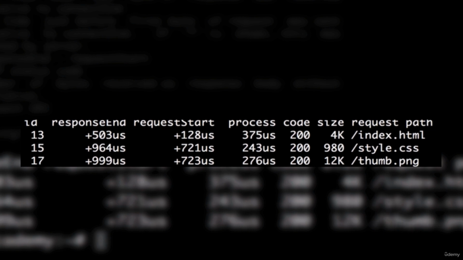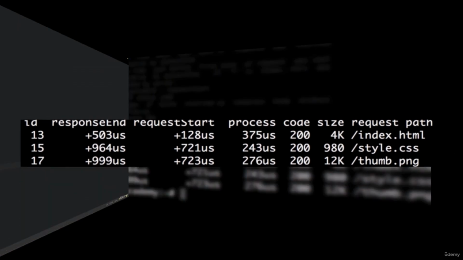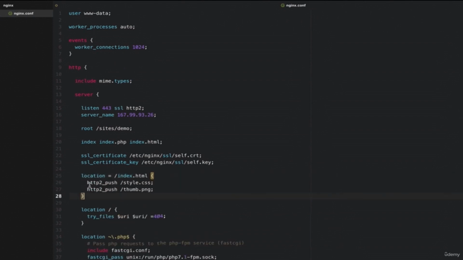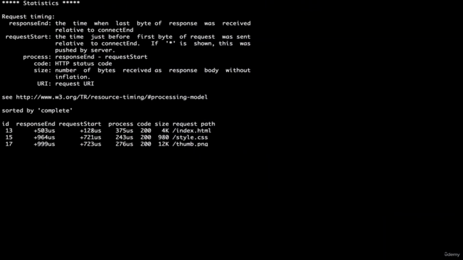For this, let us go ahead and edit nginx conf file, add a new location for an exact match of index.html. Within this location block, add http2_push for style.css and http2_push for thumb.png. So this means whenever /index.html is requested, the server should also push or send style.css and thumb.png together with the same response. Save this file and reload nginx.